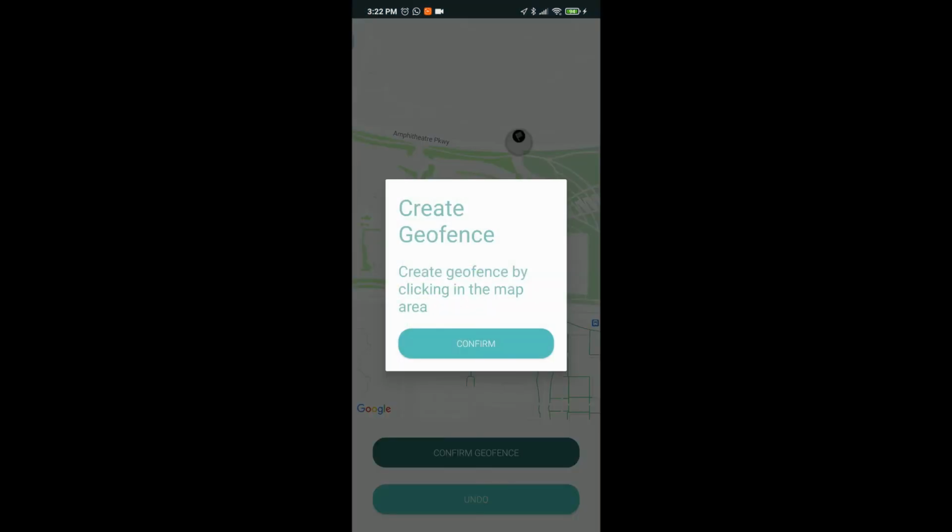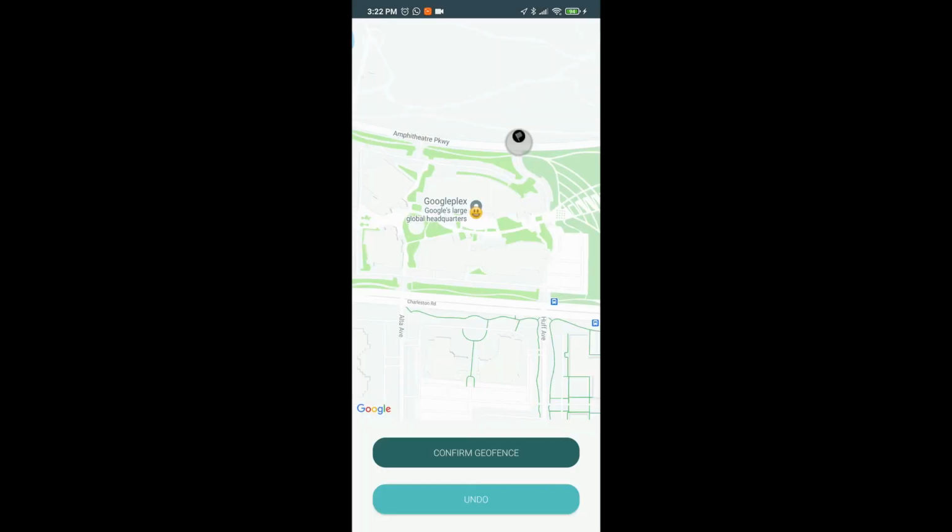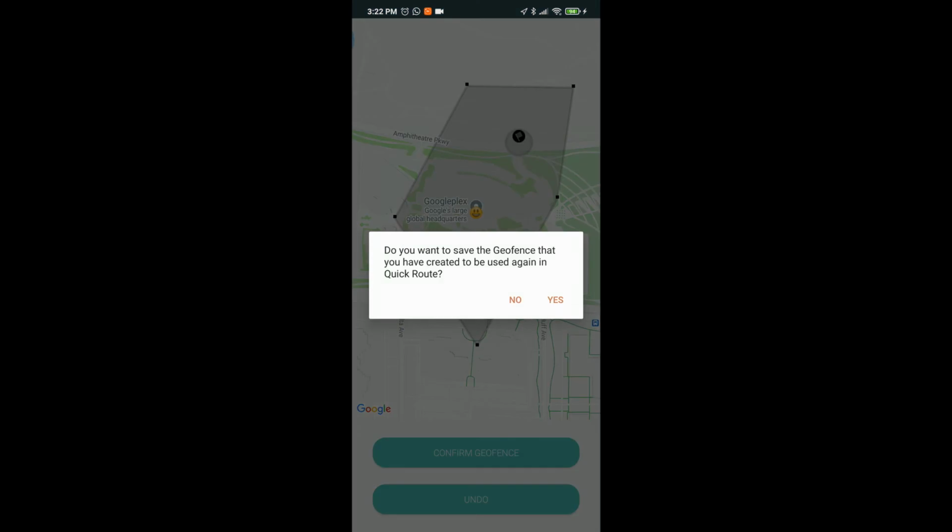And now let's create a geofence. Let's confirm it, and let's create a geofence that is shaped like a diamond. Let's say something like that. Oh, but it's outside our geofence, so we can quickly fix it by going over there and making it bigger, or we can press the undo button. So let's confirm our geofence, and you will be asked if you want to save it to your quick routes.